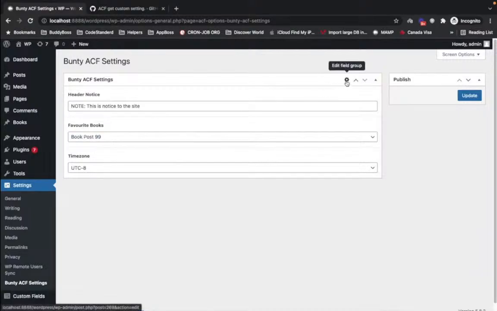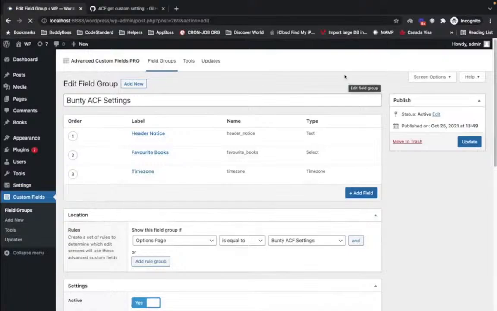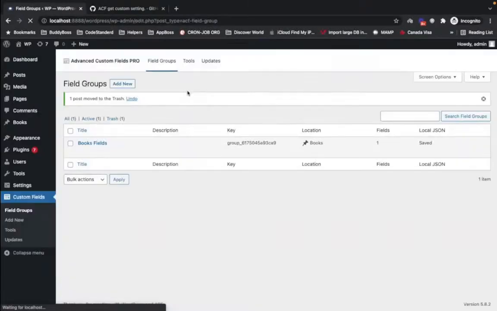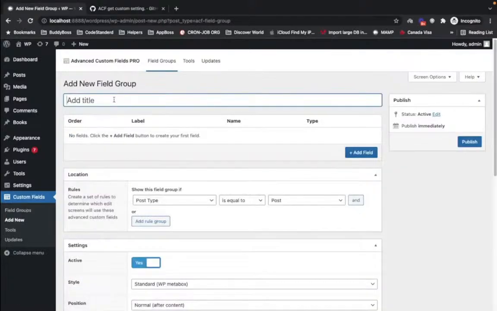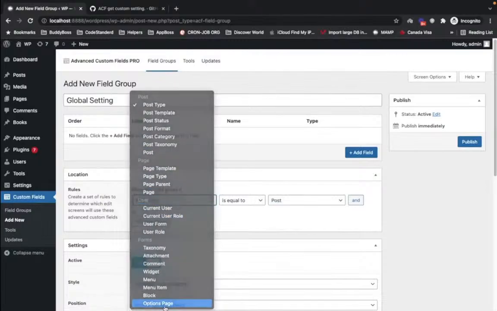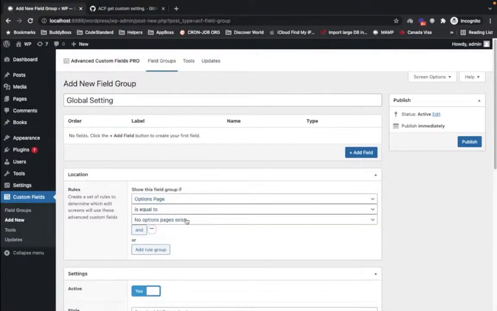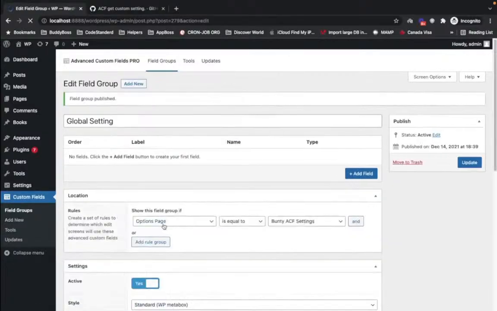So now let me delete this and I will create a new one. I will save this setting so that my page starts displaying.